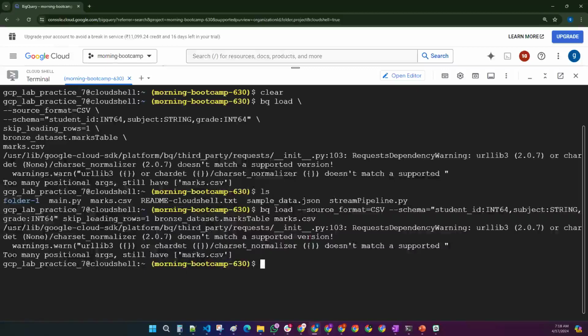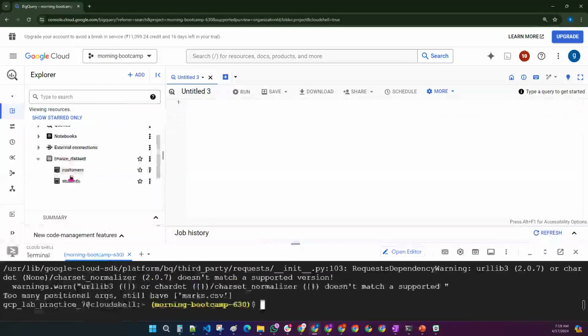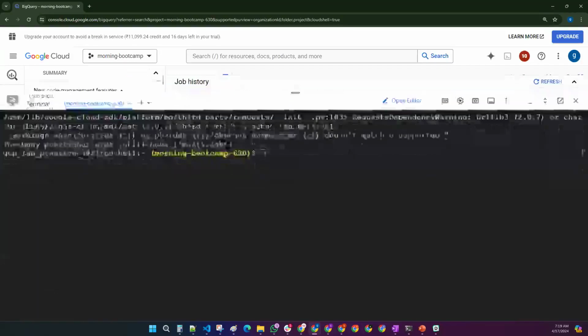No. Too many positional arguments. Still have some encoding issues. I see it, but it should work out. That's what I'm thinking. Let us go and see it here if the table is created, if the table is not created.